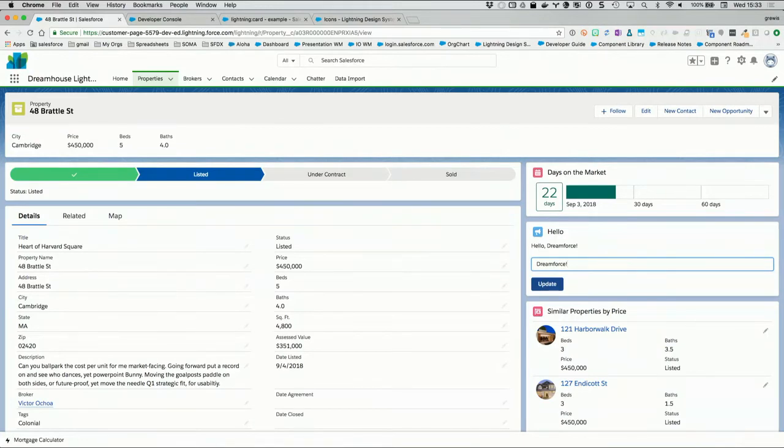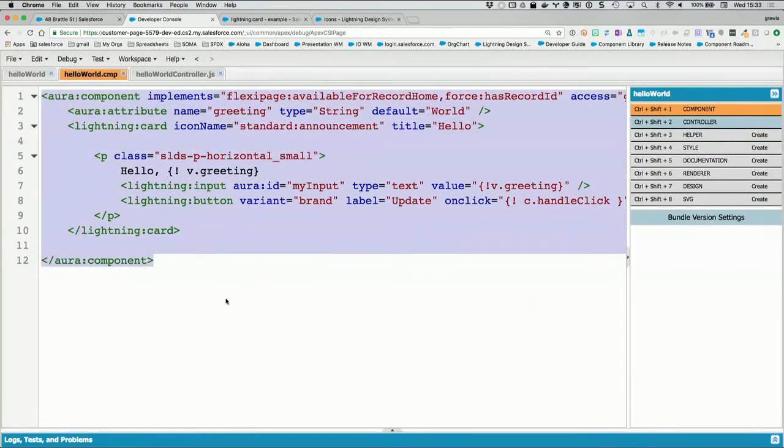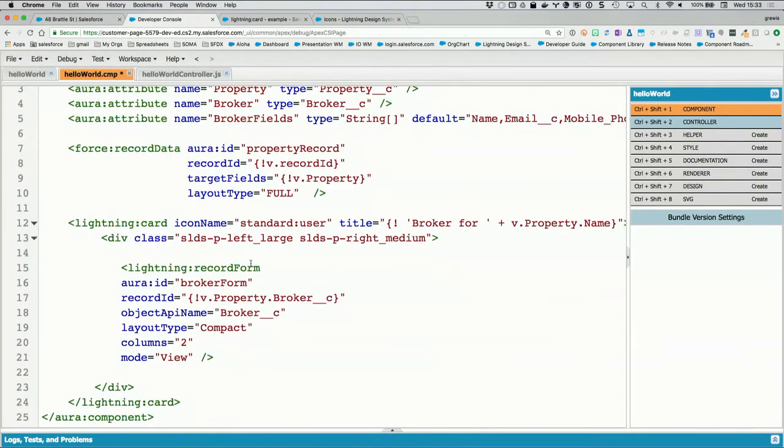Is that cool? Thank you for that applause, but that is a stupid component. Let's make it do something fun, all right? We're going to go back over here into our component. I'm going to remove it all and replace it with a little bit more code.